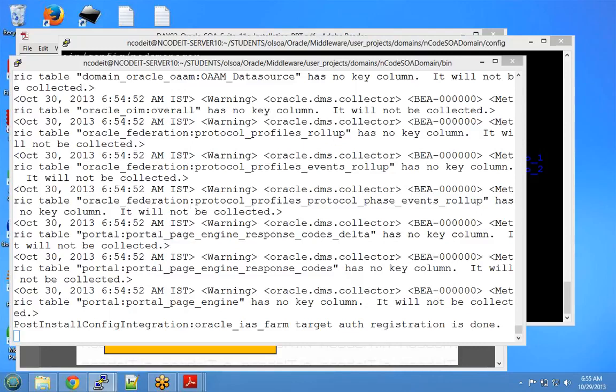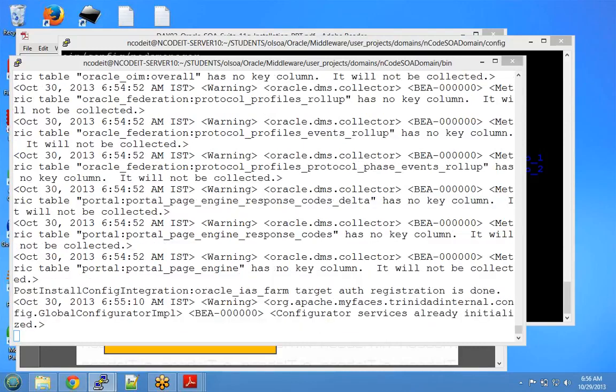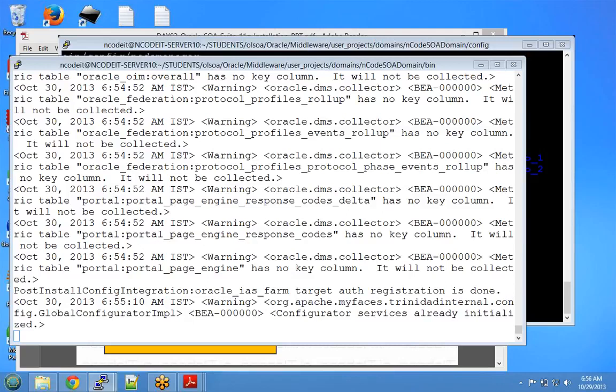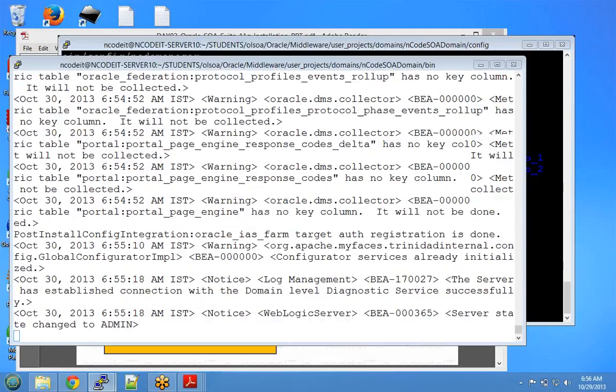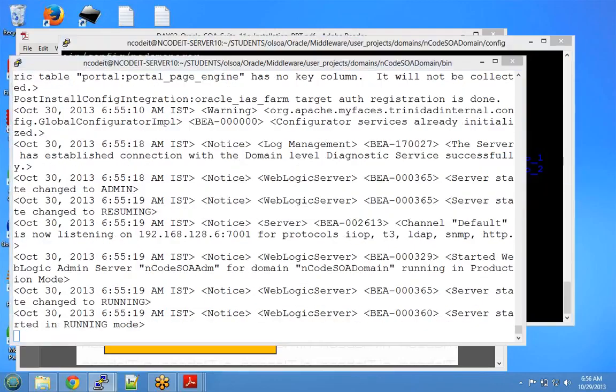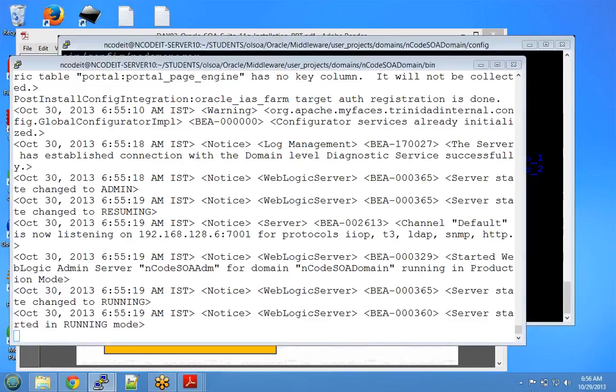So once the admin is up, I'm going to log into the console. Yes, that's right. So the server itself will not go down, but all the data sources will fail. Yeah, it will be useless.